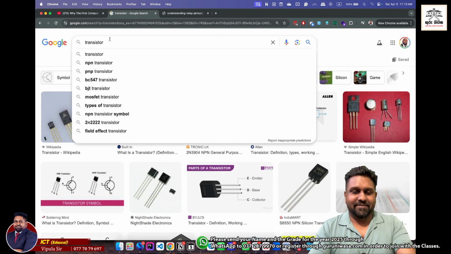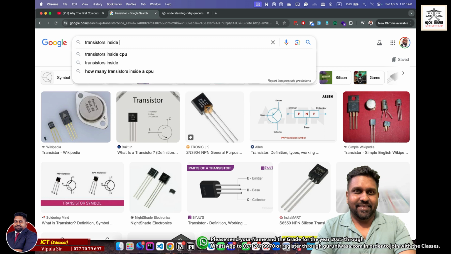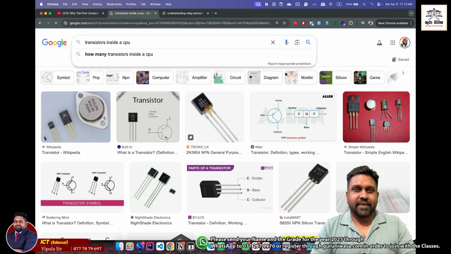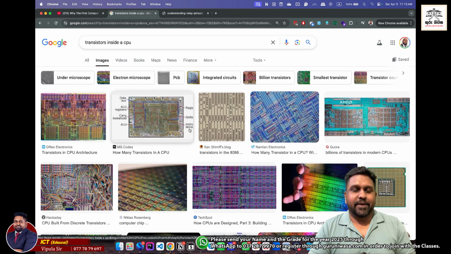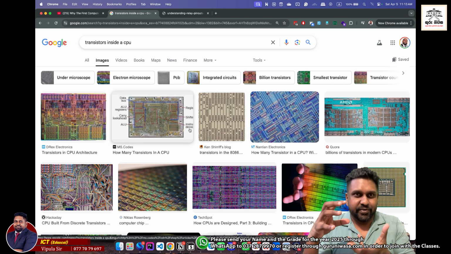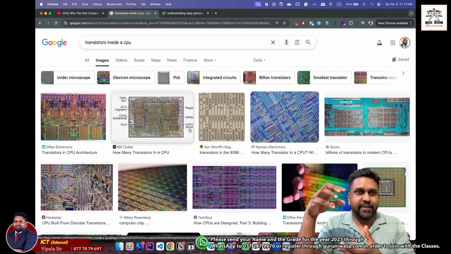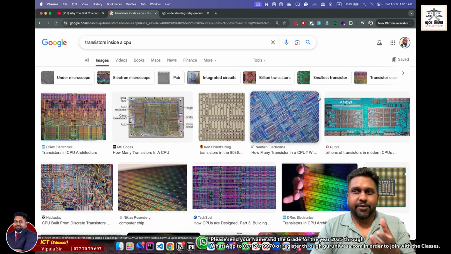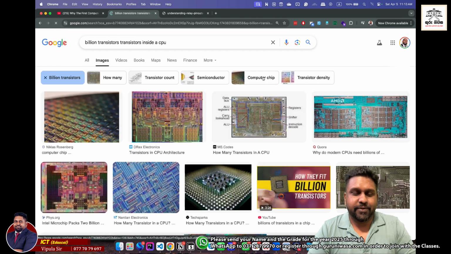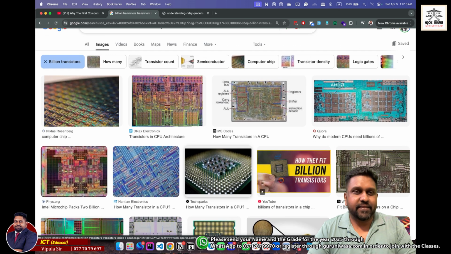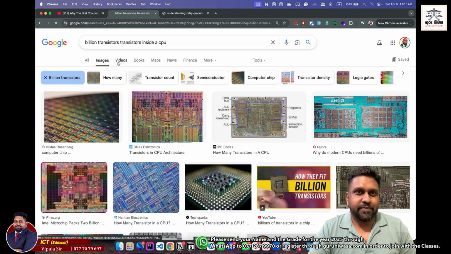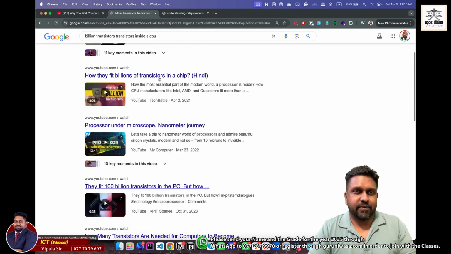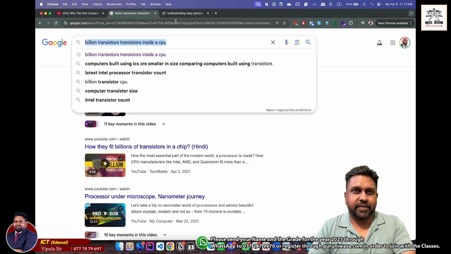So then what happened was transistors inside a CPU. Then computer scientists, with the evolution of the technology, were able to compress as many transistors as possible into a single CPU. So basically now we have billions and billions of transistors inside a single CPU. So I'll show you a video on a chip, zooming in.